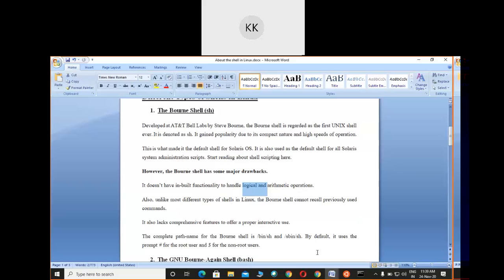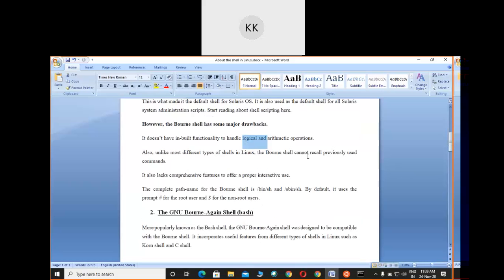Okay, so by default this feature is not available with the Bourne shell. It lacks comprehensive features to offer proper interactive use. Next, the complete path name of the Bourne shell is /bin/sh. These two are important.